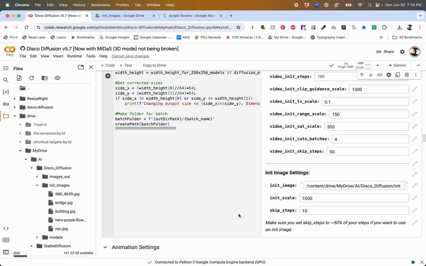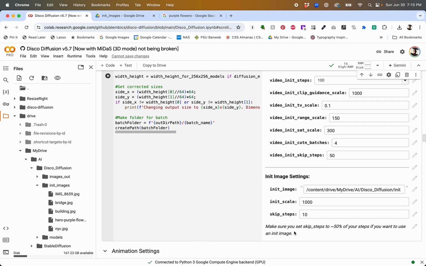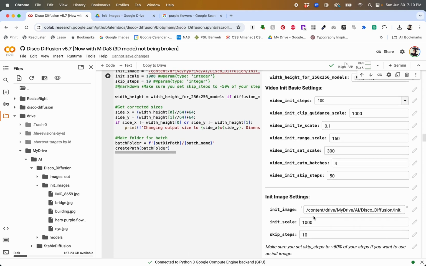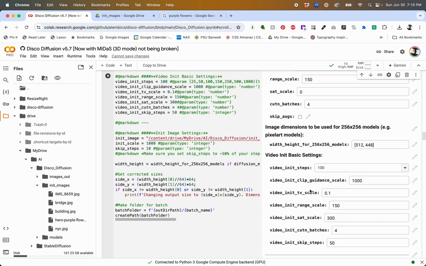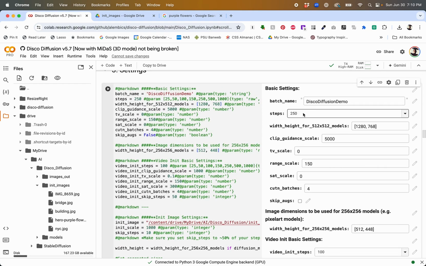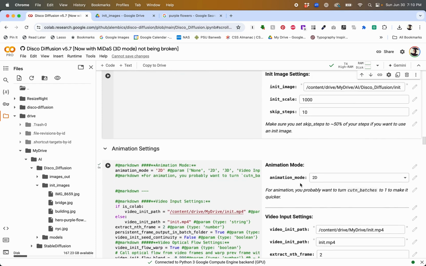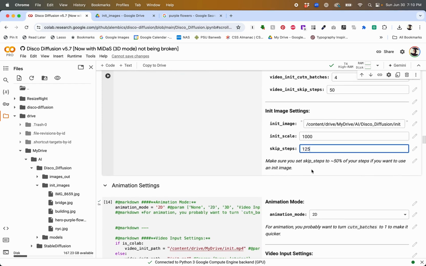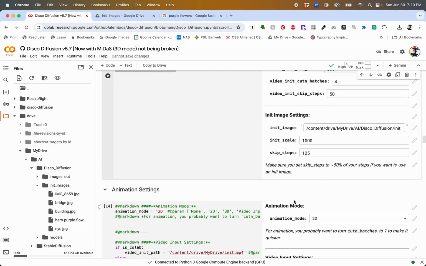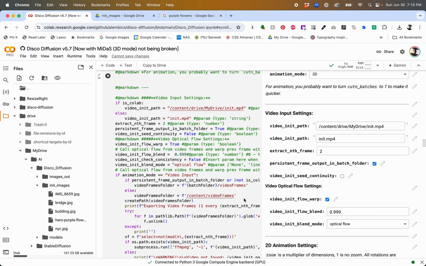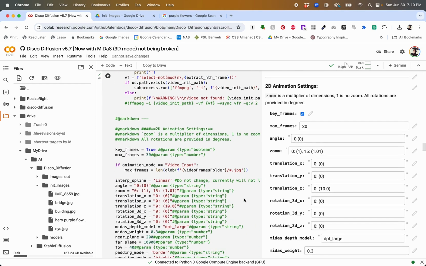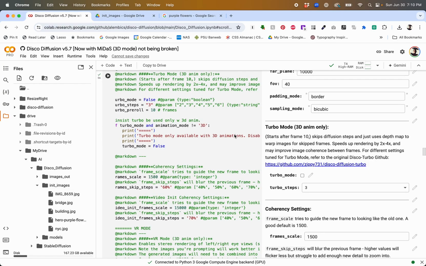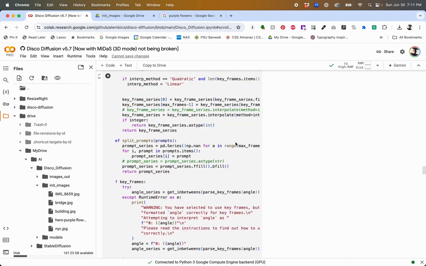So now it knows where to go, and then make sure you set skip steps to 50% of steps if you want to use an image. Okay, so let's go to 50% of your steps. So I'll go back. How many steps am I using? 250. So I probably want to set this to 125. Okay. And I think that's most of what I need to do here. Again, I'm just gonna use 30 seconds or 30 frames.